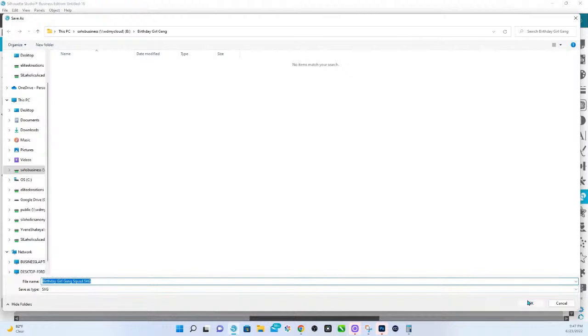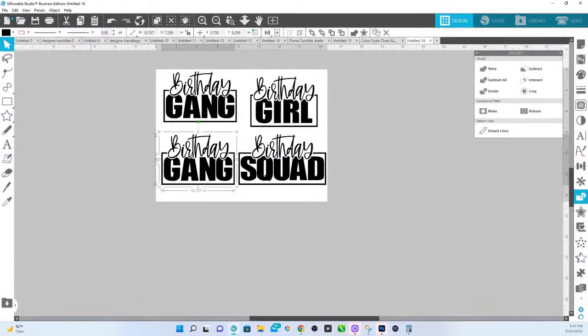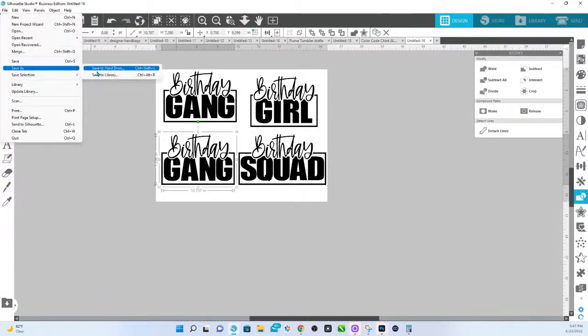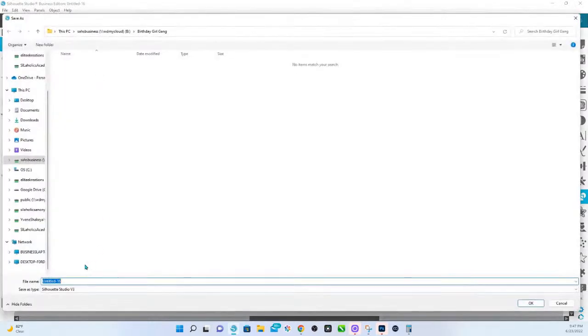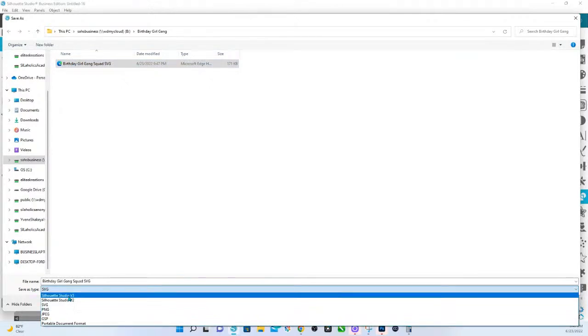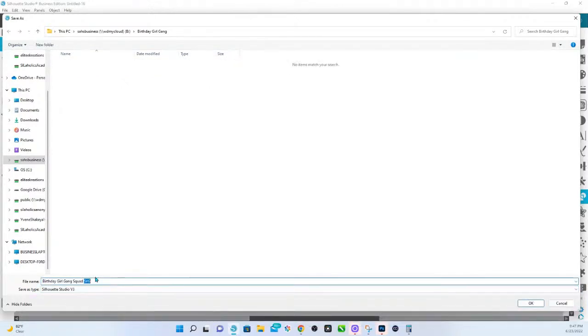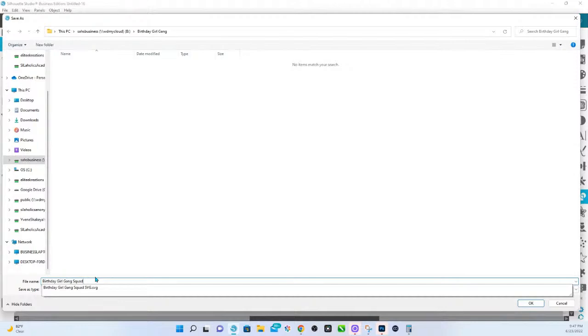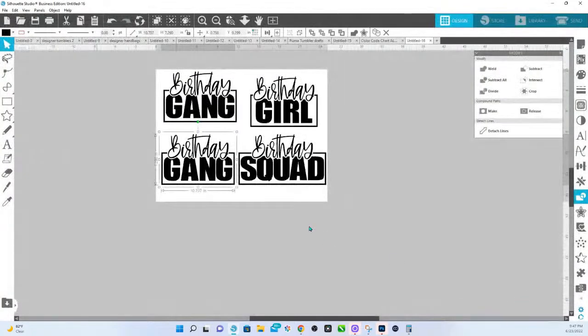And okay. And I'm going to save it one more time as just a regular Silhouette file. So file, save as, save to hard drive. I'm going to go to the SVG, but I'm going to actually change that back to a Silhouette 3. And I'm not going to put anything, and just hit OK. And now I have all versions of it.